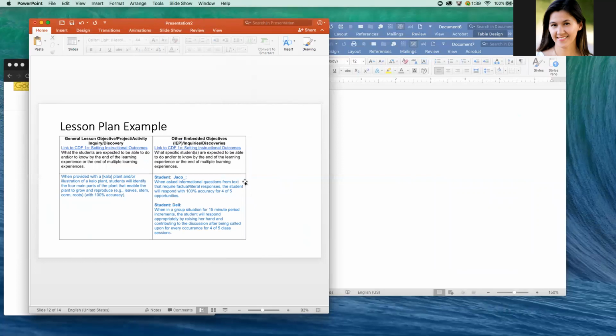And then in the example that we gave, here is the general lesson objective. So when provided with a Kalo plant and/or illustration of a Kalo plant, students will identify the four main parts of the plant that enable the plant to grow and reproduce. And then, for example, those parts that we're looking for are the leaves, stem, corm, and roots with 100% accuracy.